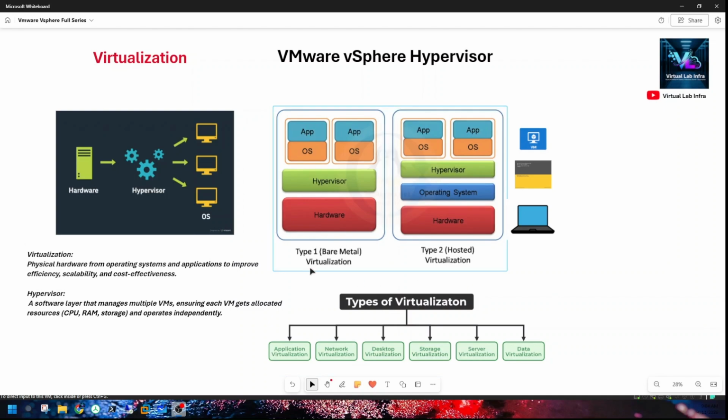Type 1 is basically a bare metal type of hypervisor where you buy the hardware and install the hypervisor on it, and then you virtualize it with multiple virtual machines, like a Windows operating system virtual machine or a Linux operating system virtual machine. Type 2 hypervisor is nothing but the lab that we are doing. We have a hardware, which is a laptop, and we are installing the hypervisor on top of the operating system actually.